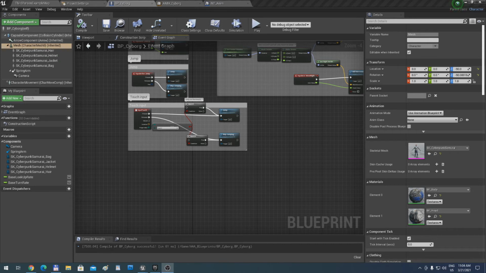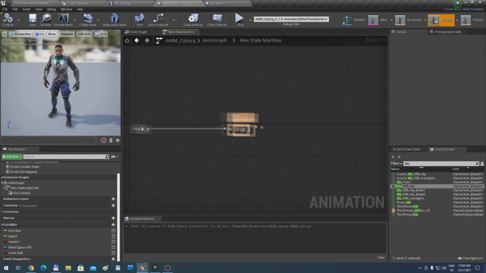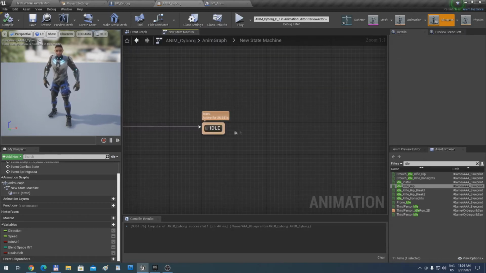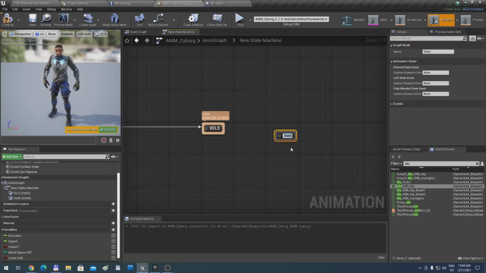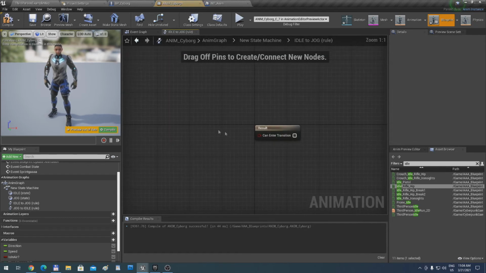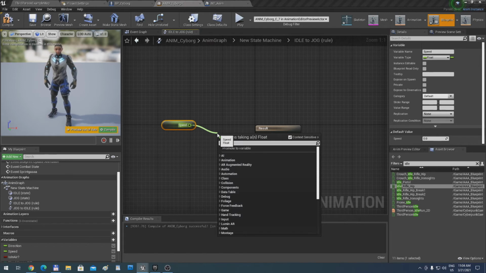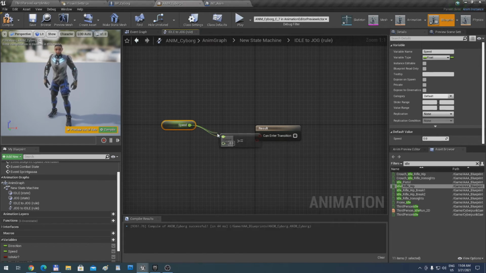Okay, so now we want to create the jogging state. So let's create a new state called jogging, jog, like John. Go backwards. So if the speed is greater than, we could do 5, let's say, we want to jog.